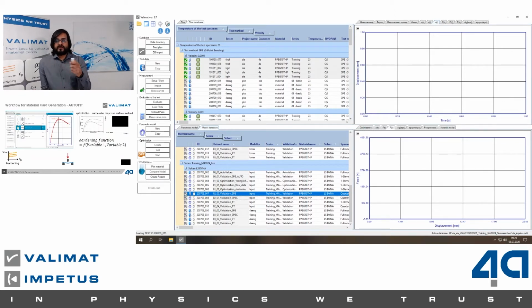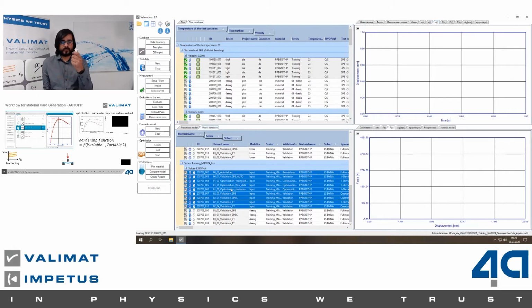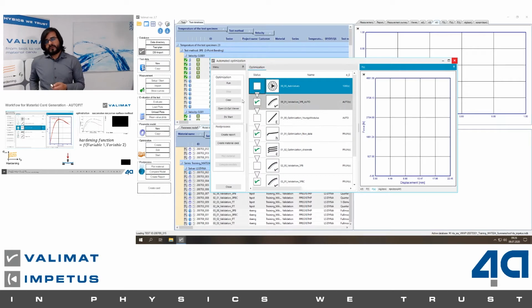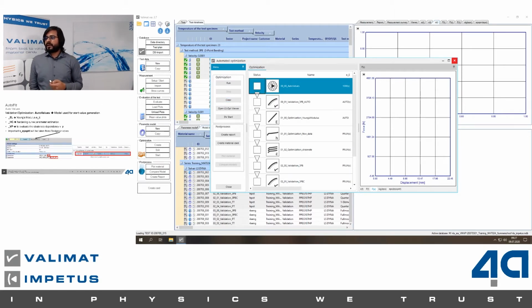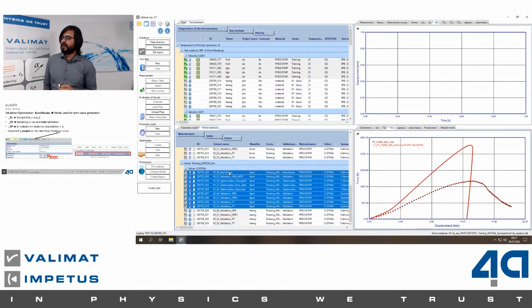Okay, so basically a first view of our Autofit window. This is the Autofit graphical user interface where you have all the different steps defined, and the optimization is carried out using a successive response surface method where we get to our optimized result in a stepwise iterative manner. Okay, so I think now we are ready to start operating on the software.